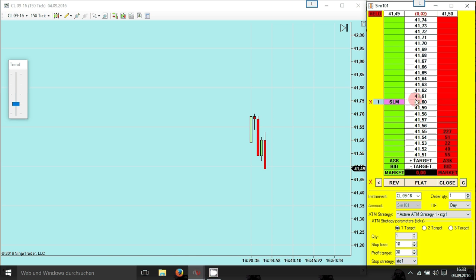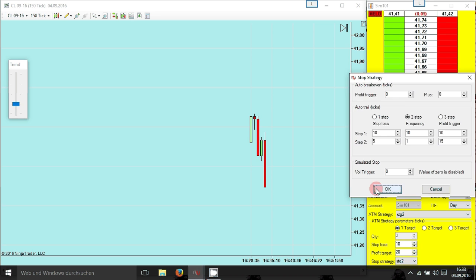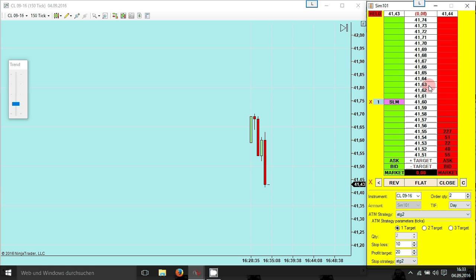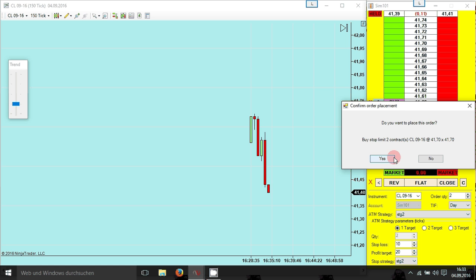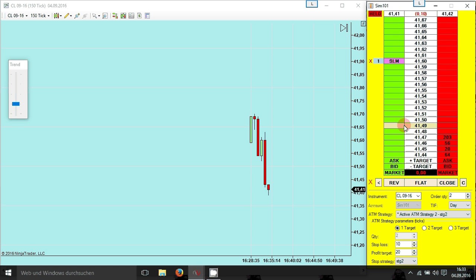Fine. And from here on, we're going to count 10 ticks to give our next entry with the next ATM strategy, right? So let's select our strategy number 2, stop strategy number 2, and let's count 1, 2, 3, 4, 5, 6, 7, 8, 9, and then 10. At 10 ticks, I will give a next order. That means we have 2 contracts here. It's pending right now.